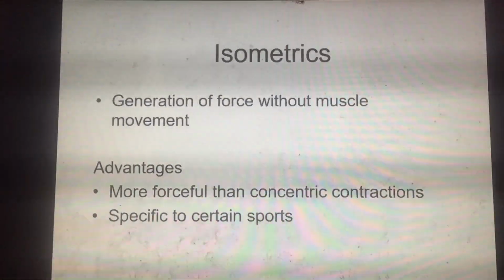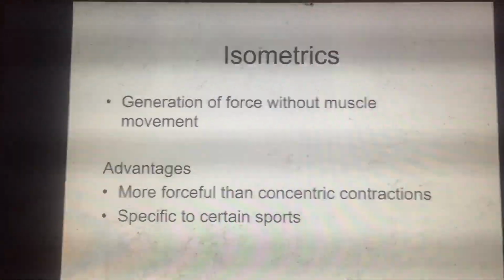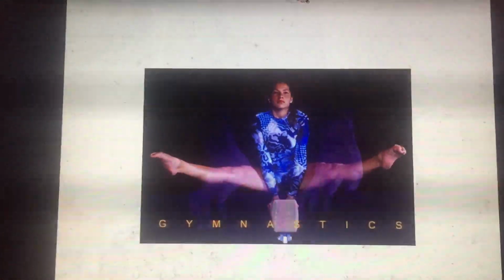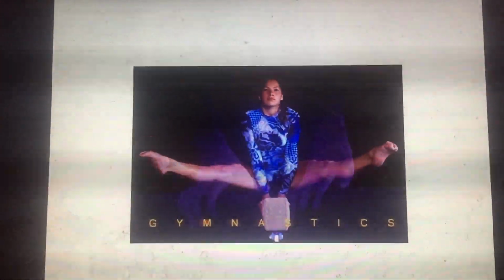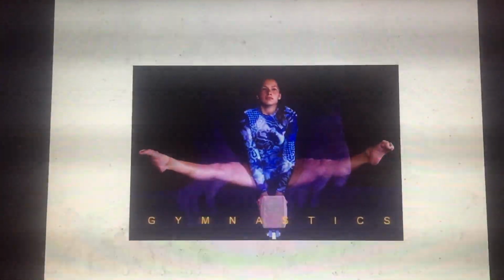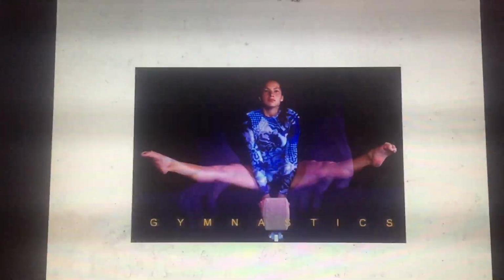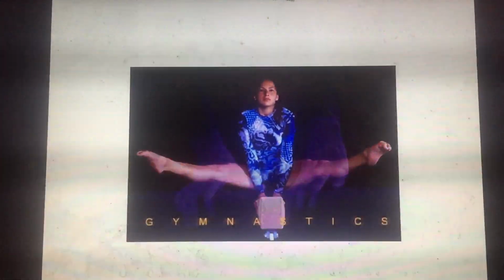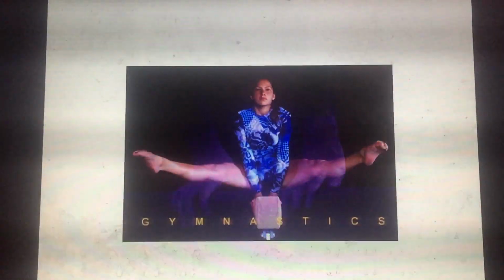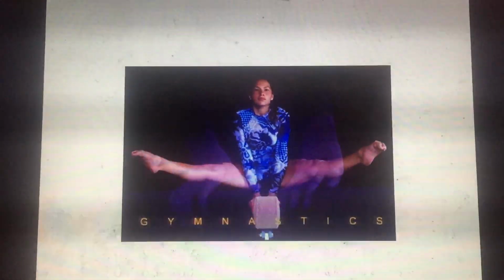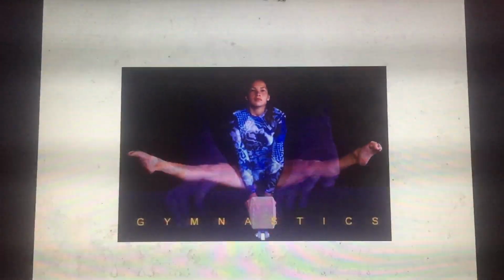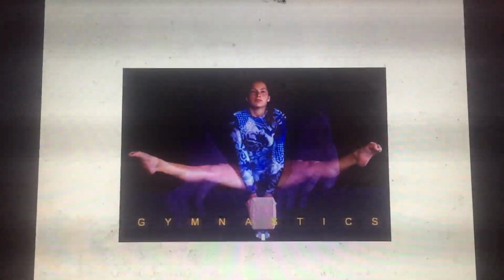Other advantages to using isometrics is it's specific to certain sports. So I've got some examples here. A lot of holds in gymnastics, like this one, require high isometric strength. So, someone training with gymnastics, to achieve these holds, they would have to train isometrically.